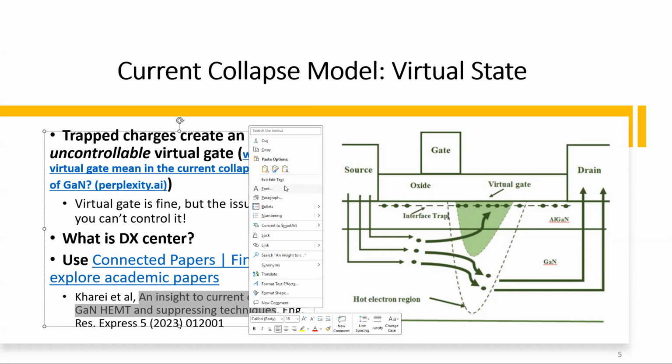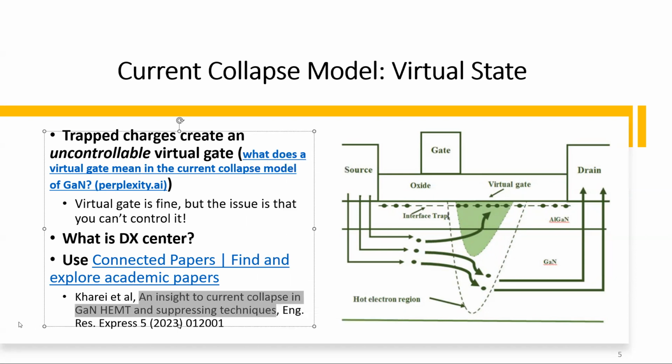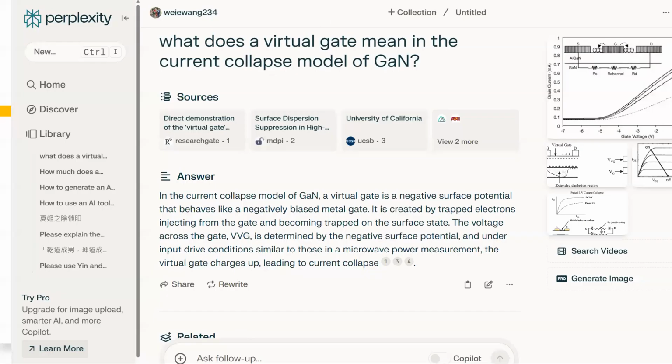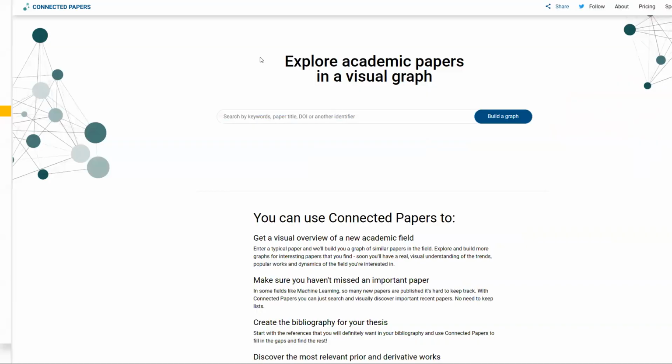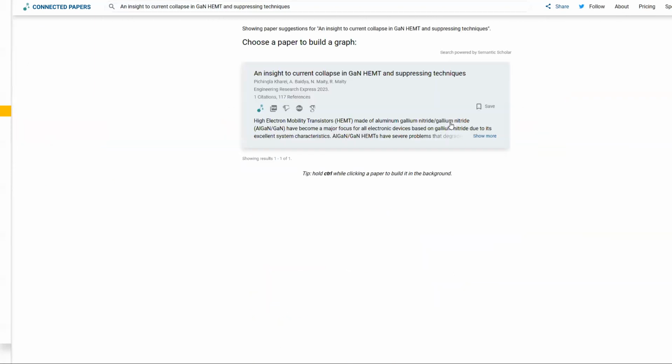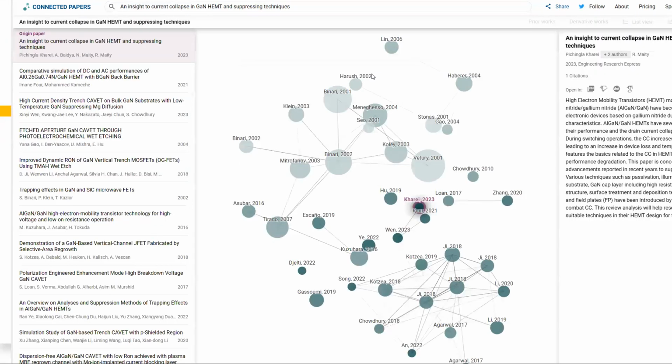So I copy the title of this paper. You could do so, and then this is what I did. This is the Connected Papers website. So I copy and paste, and then this is the paper. And then, okay, they found a paper, and then I click it, it generates a graph.